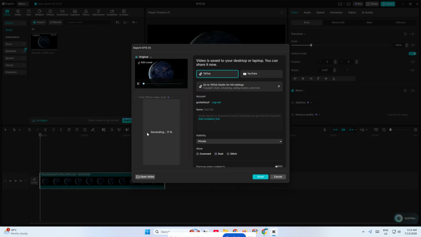CapCut will now begin rendering and saving your video to the location you selected. Depending on the length of your project and the quality settings you chose, this may take a few moments, so just let the process finish.